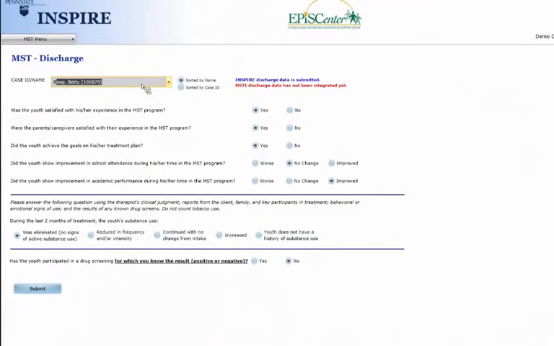You'll notice here on the side it says Inspire discharge data is submitted. MST discharge data has not been integrated yet. And this will indicate for you, you'll actually see I already entered discharge data for this client. So it's saying that her data has already been submitted. That's not to say that I can't make some changes to it now and resubmit it to the system. And then it's saying here that her discharge data from the MSTI, from the enhanced website, has not been integrated yet.